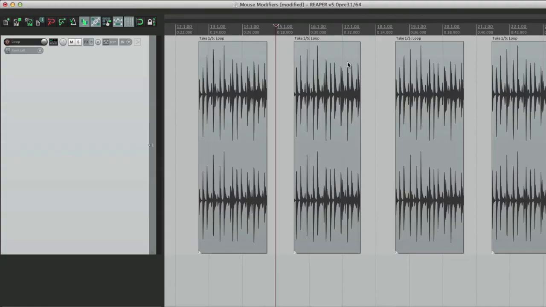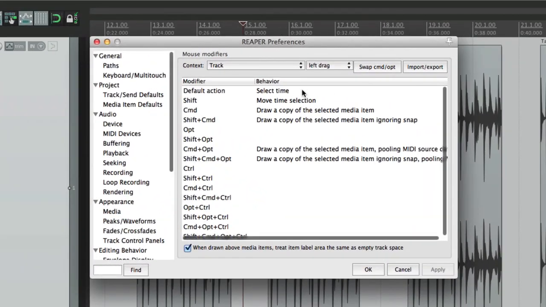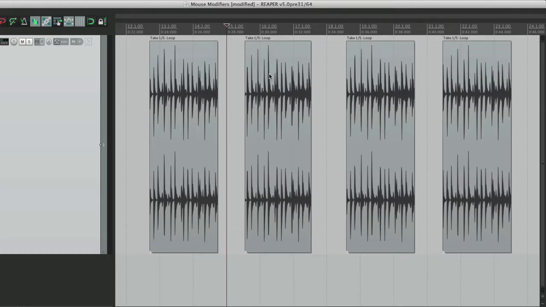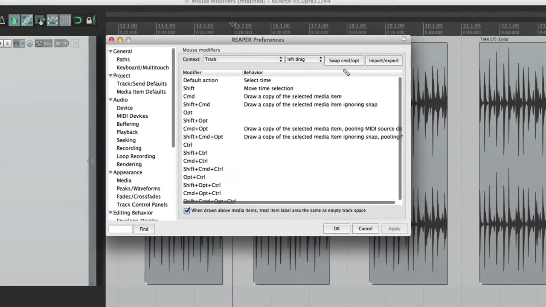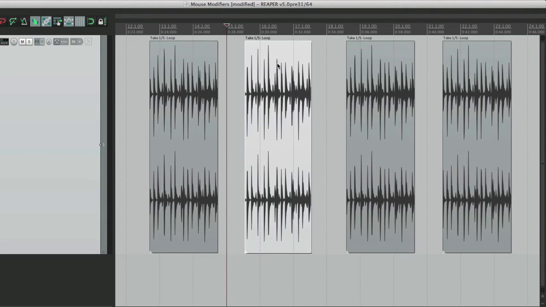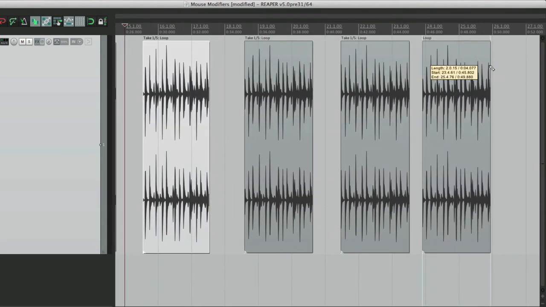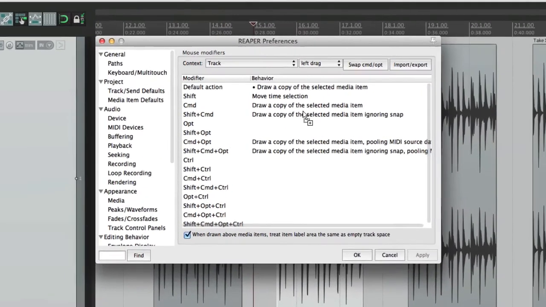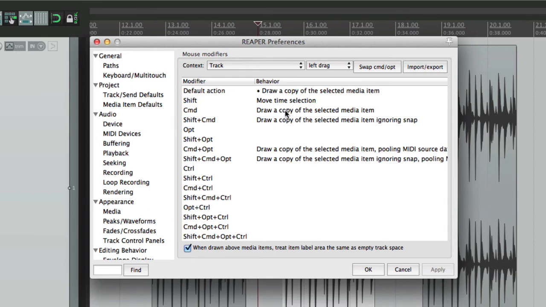This is what's going to happen when we drag in the empty track area. By default, it's going to select time or create a time selection like this. But again, we can change it. We can choose to draw a copy of a selected media item right here. We could choose just draw. Now if we select this item here and drag over here, it's going to draw a copy of this item, which is the default if we hold on Command on the Mac or Control on the PC right here.